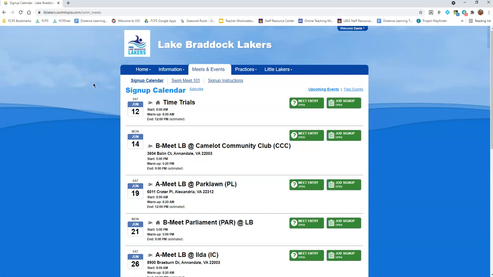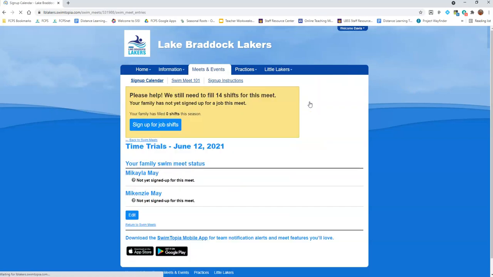So the first event that I'm interested in is time trials, and this is the piece that each and every family will need to work through if your kid is a Laker. And so you'll notice on the right, we've got two green buttons that say Meet Entry and Job Sign Up, and both are open. If I click on Meet Entry, it takes me to a page.